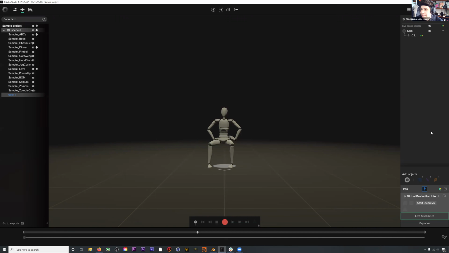Anonymous is saying that every time I do a rest pose, it should be Vader's March. It is very Stormtrooper-ish. Yeah.